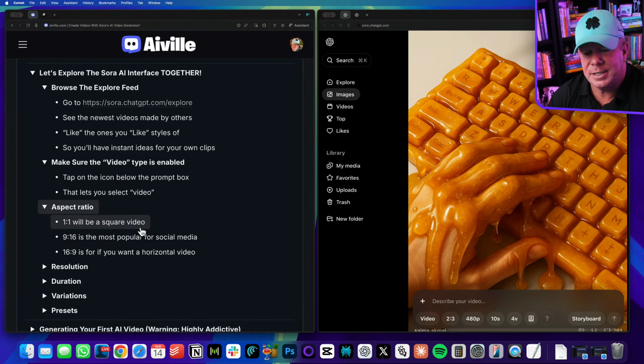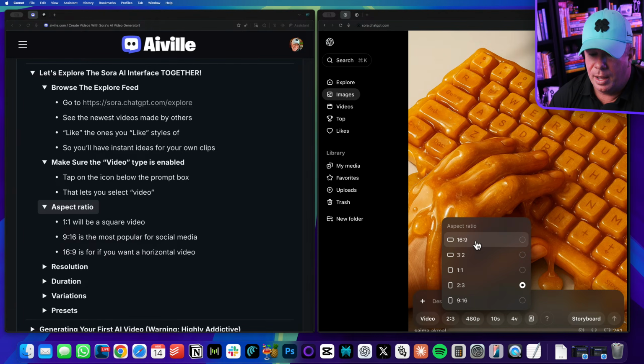And then next is aspect ratio. There's actually a lot of different aspect ratios that you can have. You can have 1:1, which is going to be a square video. You'll have 9:16, which is going to be the most popular for social media. You'll have 16:9, which is if you want a horizontal video. 3:2, which I don't really even know. I've never done 3:2. And 2:3, which is really common for cell phones and stuff like that.